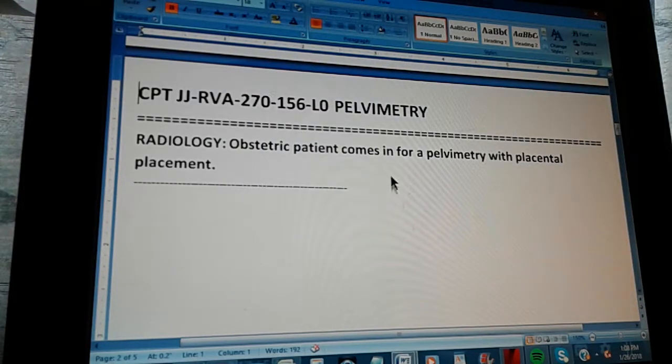Okay, now this is the code for a problem. CPT JJ-RVA, page 270, and exercise 156, and this is an L0, or level 0 exercise, which means it's a very easy exercise. If you have a little theory about the coding procedures or the coding protocols, you can easily do this one. And the keyword is pelvimetry. And the text reads like this.